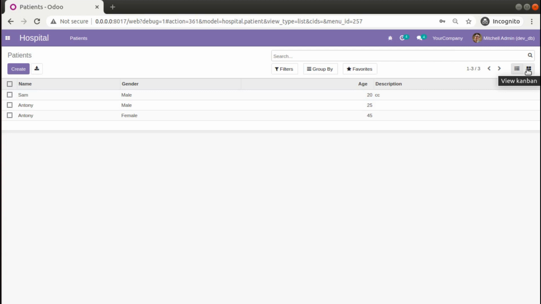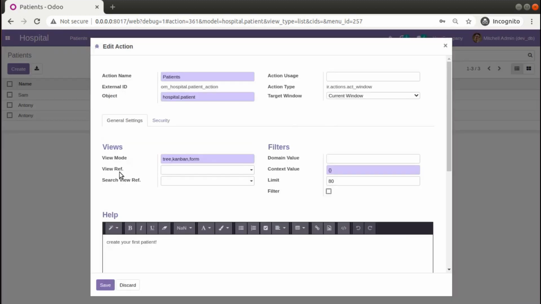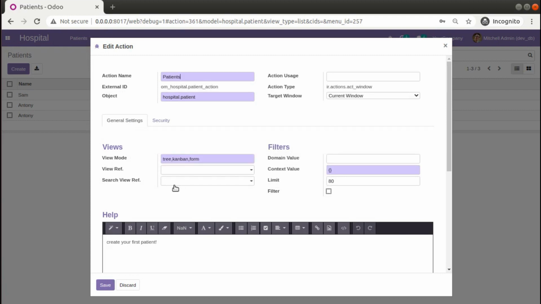Right now the Kanban is coming here because in the action of the menu we have specified three views. From here if I click on edit action, that is the action of this menu, you can see in the view mode we have specified three types of view, that is tree view, Kanban view, and form view. In that we have already defined the tree view and form view, and the Kanban view is not there, but you can see the Kanban here.